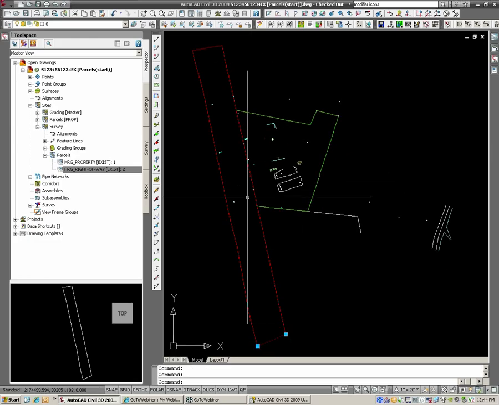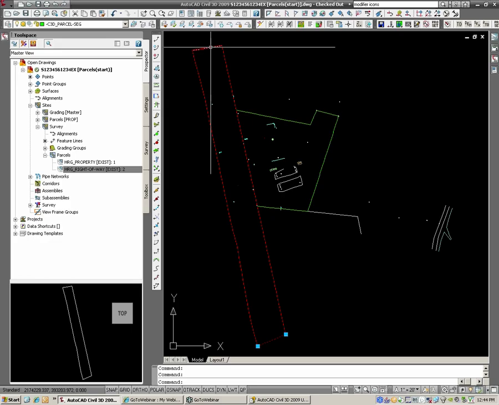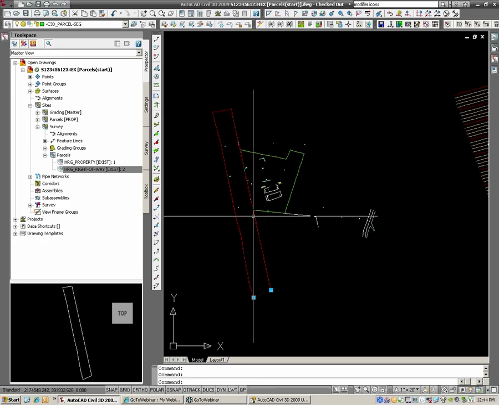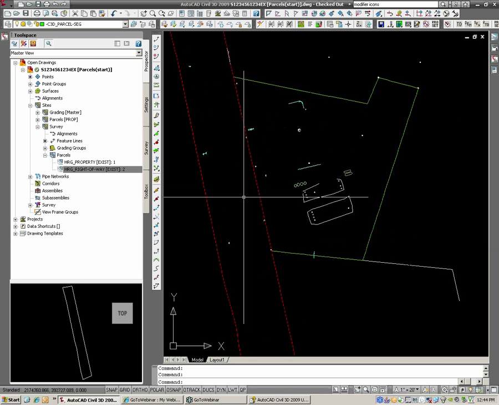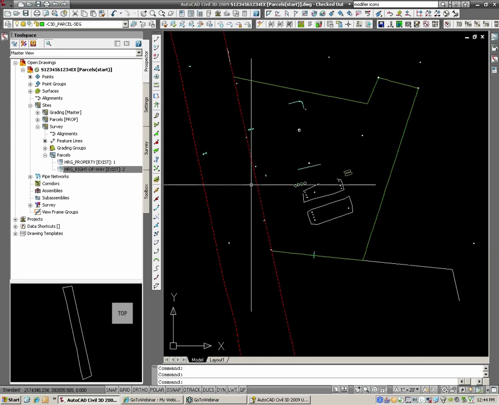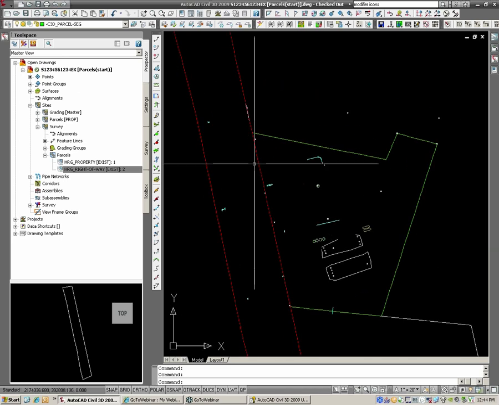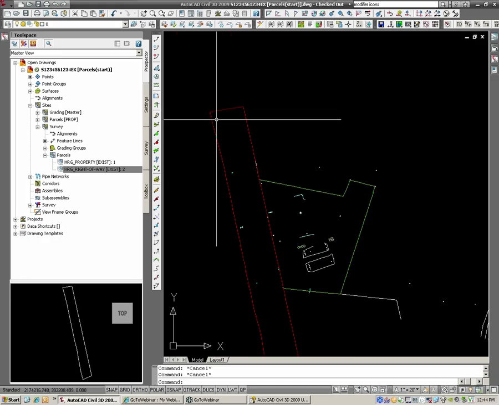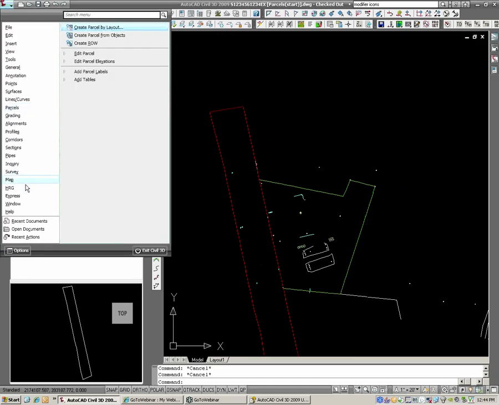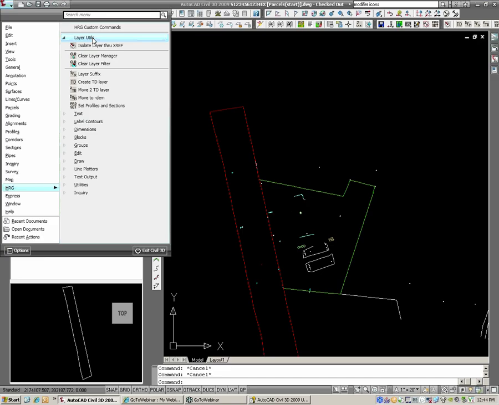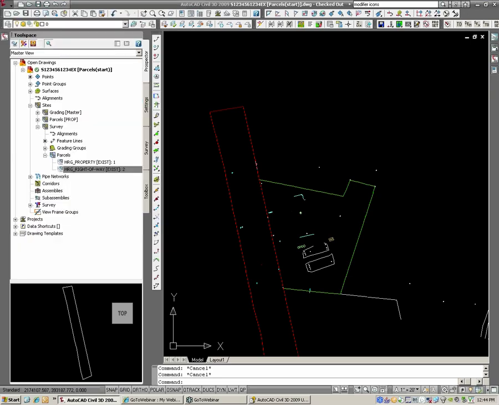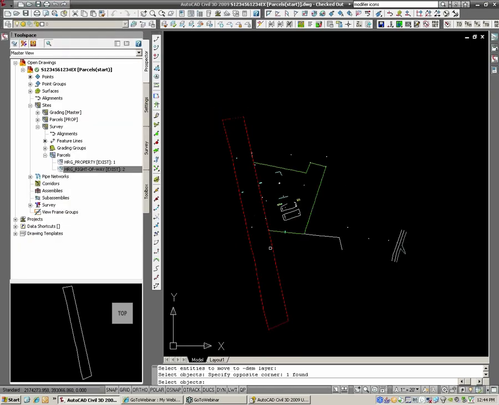But what are we going to do about these end segments? We can't just erase them now. If we do, this would cease to be a parcel, because in the water analogy, the water would leak out of the parcel and it would cease to exist. The parcel must be closed. So what are we going to do? Well, we're just going to use our HRG layer utility commands and select Move to Demo Layer. And pick those two end segments.